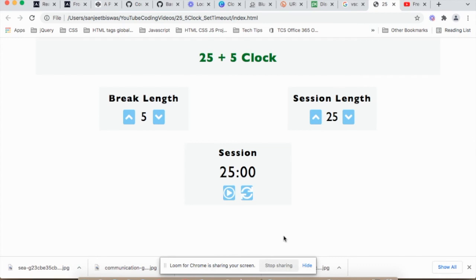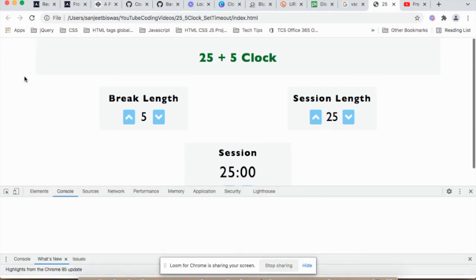Let me just open up the console just to make sure there aren't any errors. So I'm going to open the console here. It's taking a while to open up. All right, I don't know what happened here. Let's see. Okay, there you go. I'm going to refresh the page, just to make sure that we're not getting any errors, and we're not, right?